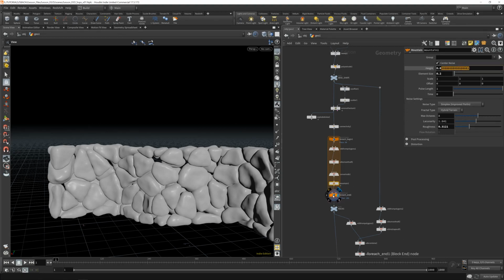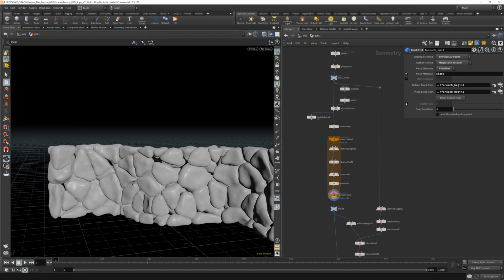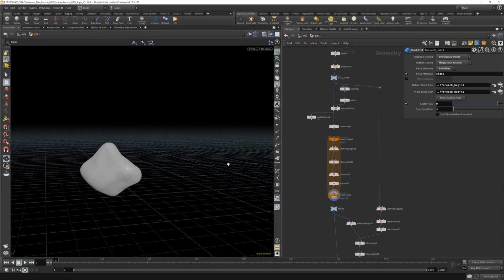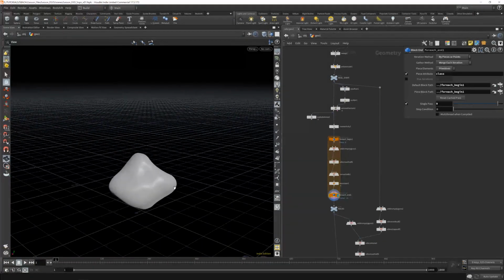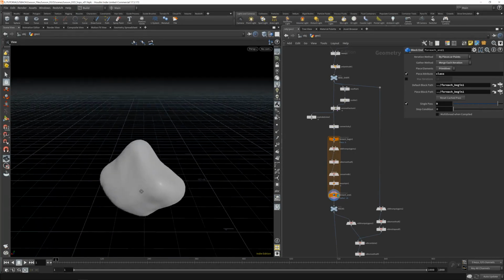I'm gonna go back, select our for each end, and select single pass. And this is sort of what my workflow will be if I'm working with a for each loop like this. I will continuously go back and forth between single pass so I can get a quick iteration of one of the loops out, and then I'll switch single pass off to see what the overall effect of it is.